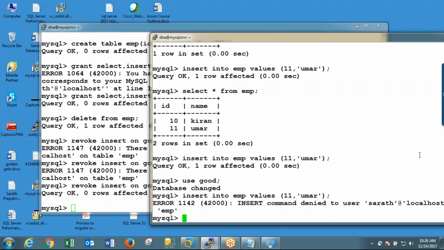Maybe some other database has been selected. Insert is not working. Okay, like this you can revert. Now, see how many connections.